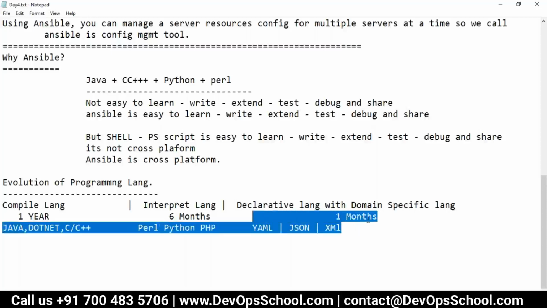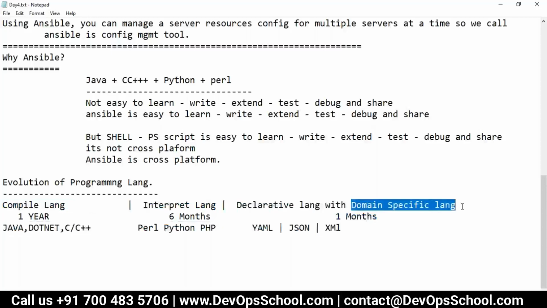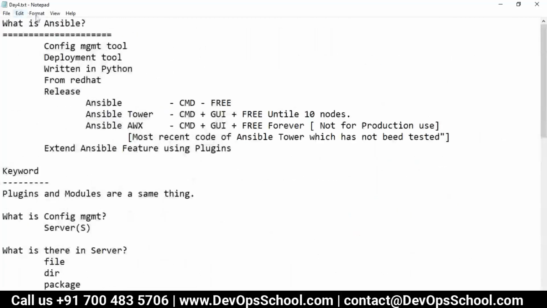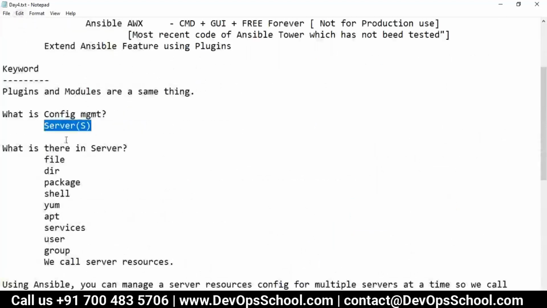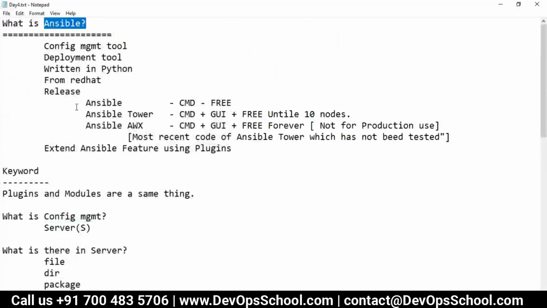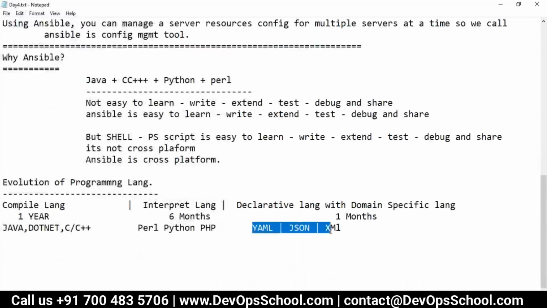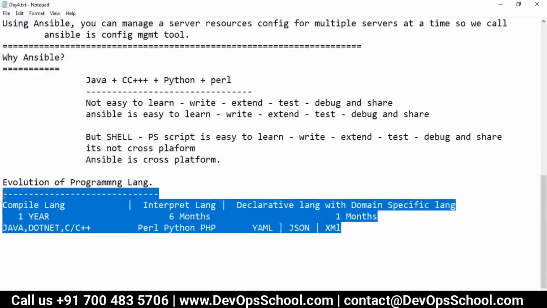So it's like this. A domain specific language already has all the functionality for a particular domain. For example, here we are talking about server management. Ansible has all the required code already for server management. You just need to declare it in YAML or JSON, and it will be done by that tool. Are you getting my points here?